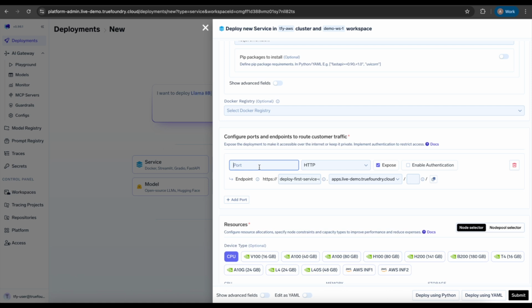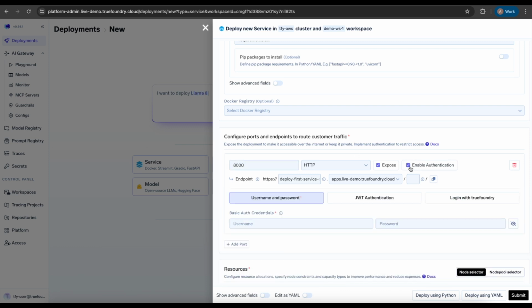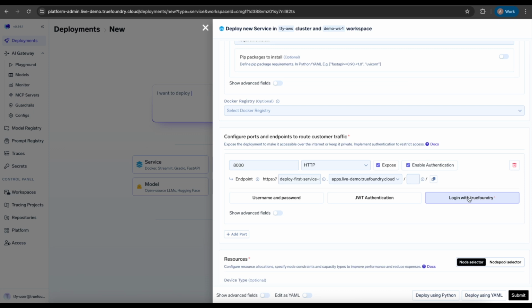So the next thing is we need to configure the ports. Remember, for FastAPI, it's typically 8000. For Streamlit, for example, it's 8501, and for Gradio, it's 7860. You can also enable authentication where you can mention username and password, JSON web token, or even log in with TrueFoundry, which is a one-click enablement.